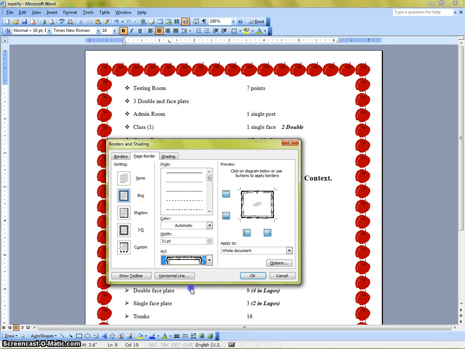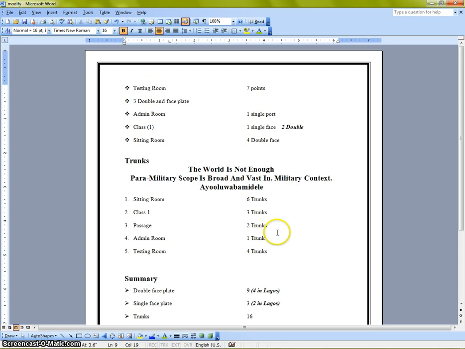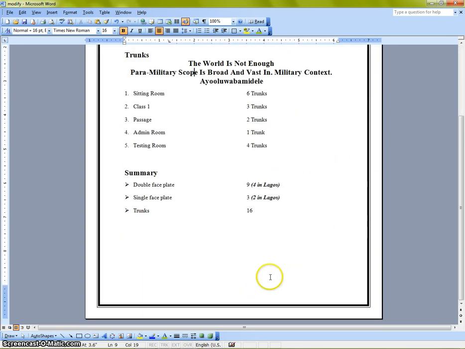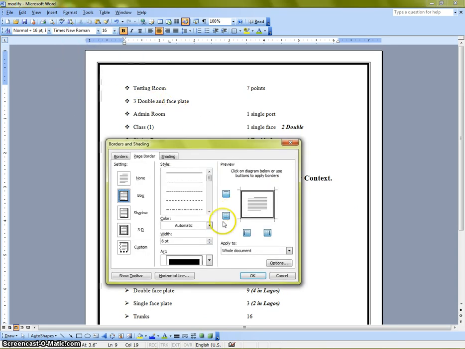For example, let me use something very simple. Yeah, there are lists, tons and tons. Okay, if I use this particular page border on my proposal, it's okay. It doesn't have any problem. It's not going to spoil my proposal.